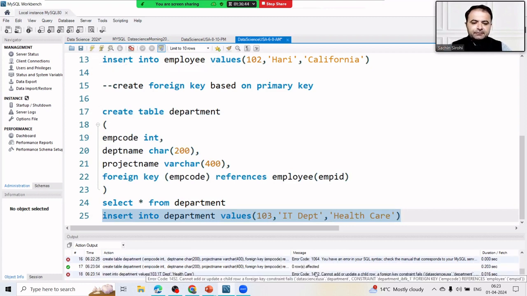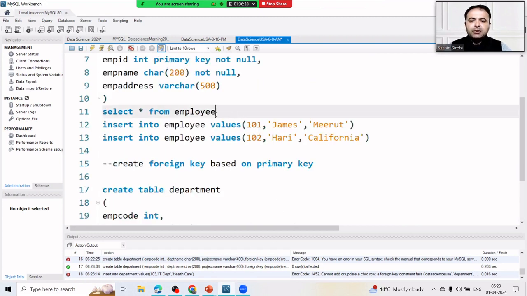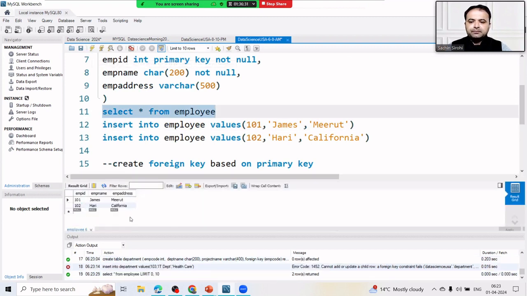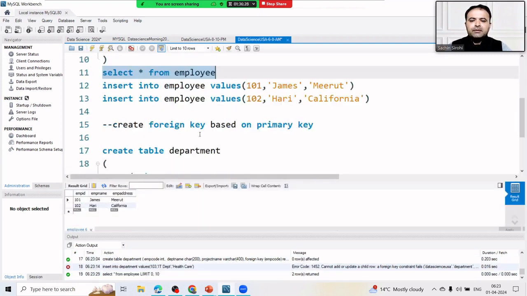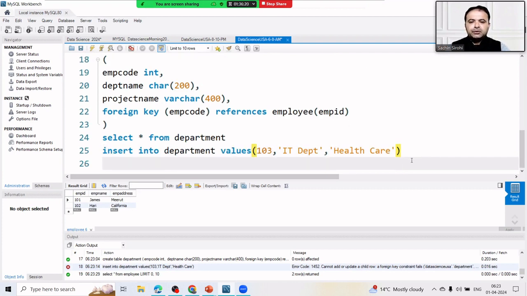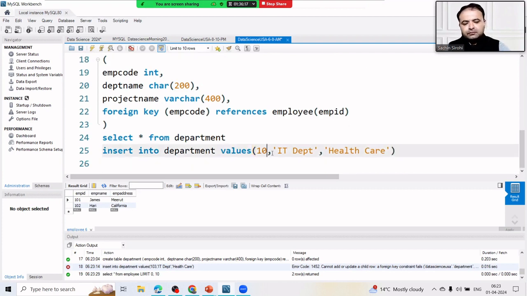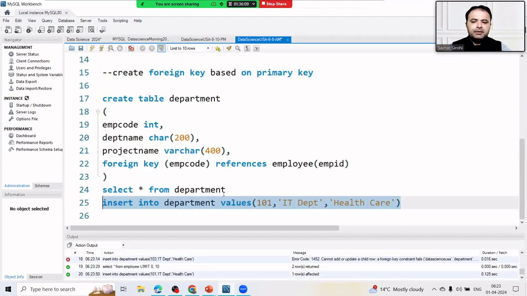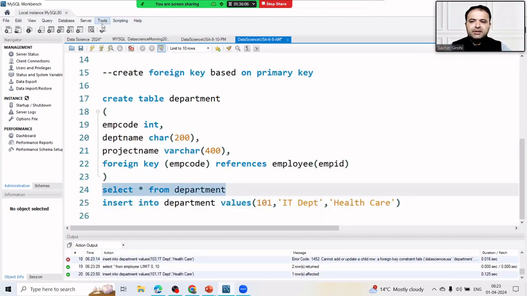It will give the error. The error will say the foreign key is established, so 103 does not exist in the primary table. If the value does not exist in the primary table, we cannot insert it. So I can insert only those values which are available in the primary table. Then we can see them.